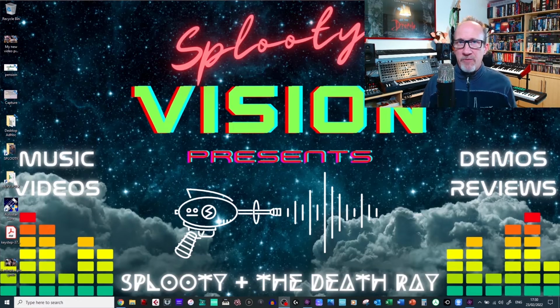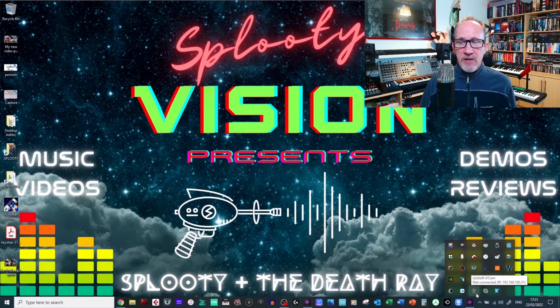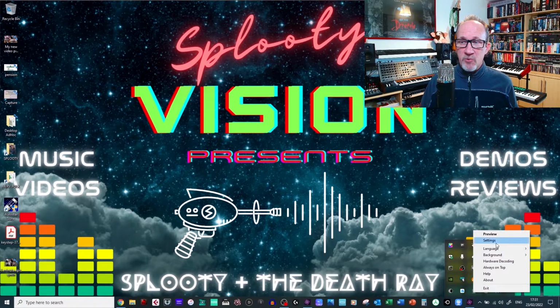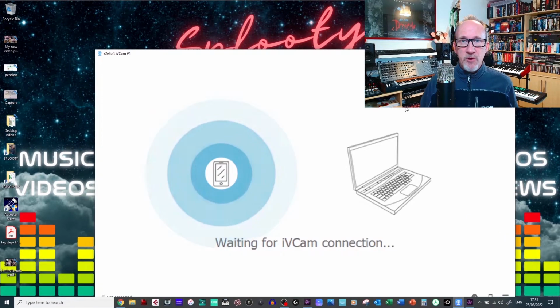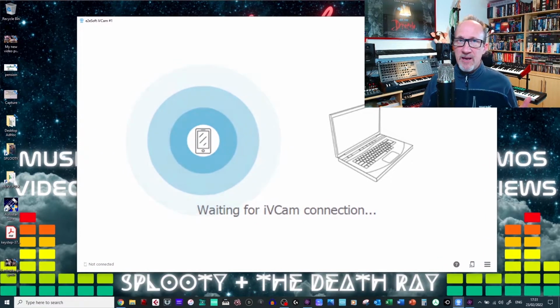So I've got the iVCAM client software downloaded onto my PC, and you'll see I've got the program on my taskbar here. And if I go to the system tray, you'll see a little grayed out icon here for E2E Soft iVCAM saying that it's not connected. If I right click that icon in the system tray and go to preview, I get this screen saying that iVCAM is waiting for a connection.